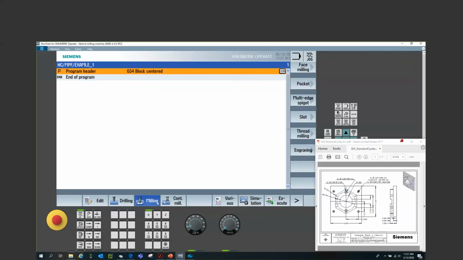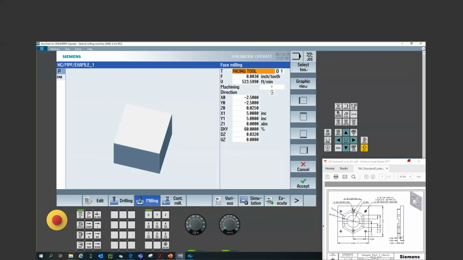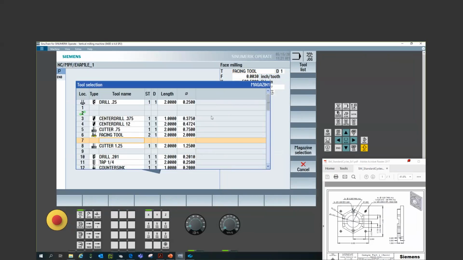And then when we select milling, here's our vertical soft keys. And we have the choice for face milling, which is what we'll be using. And from here, we'll want to select a tool. I have a face milling tool in there, but I'm going to go ahead and select another one just to go over the mechanism, at least at the beginning.